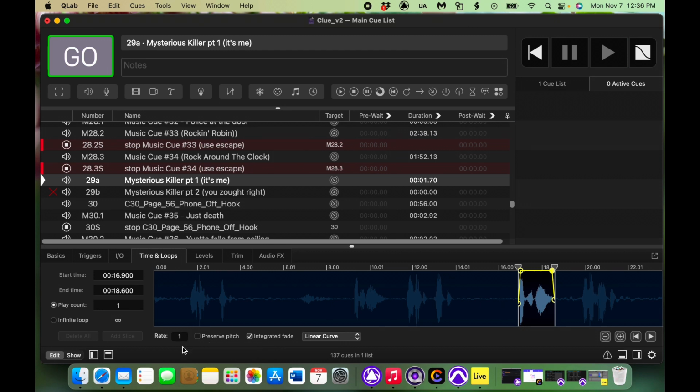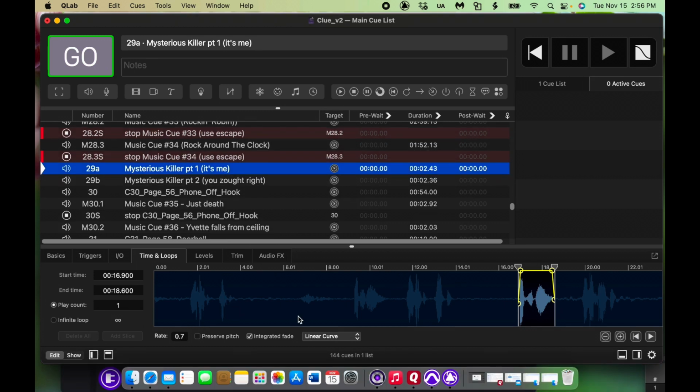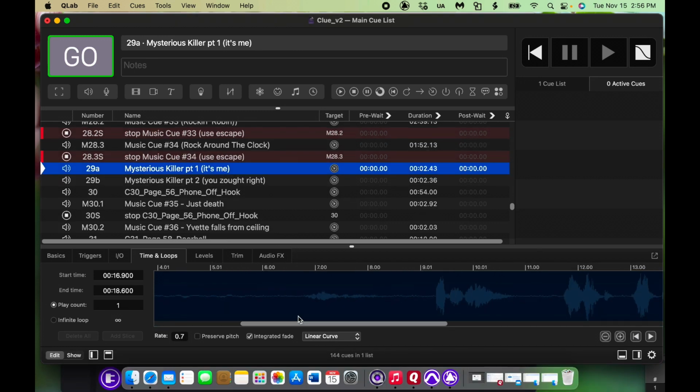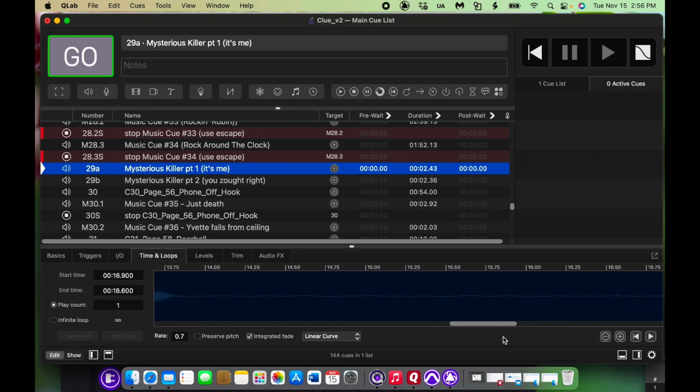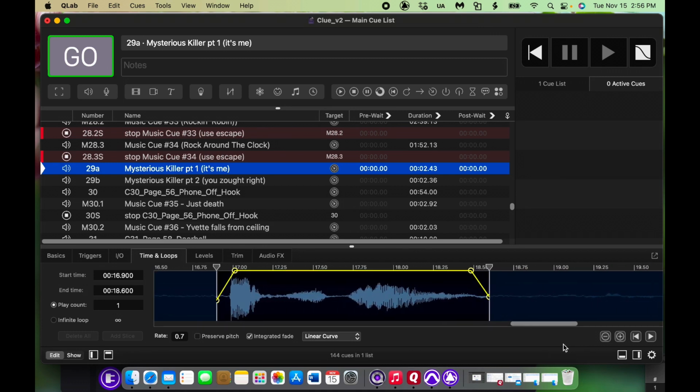And then we change the rate, which is going to give us a little bit of a bassier note. We don't want to preserve the pitch because that's the effect that we're after for the modulation. And we go over to there and see what it sounds like.